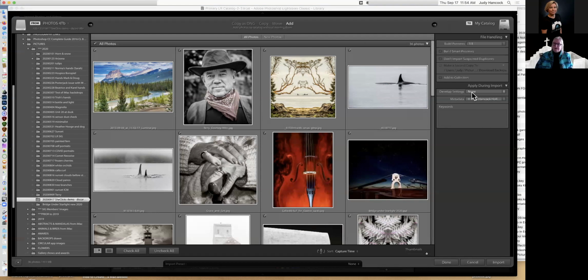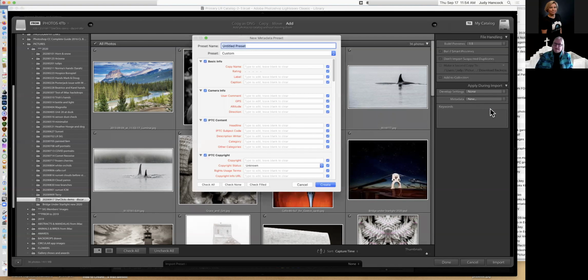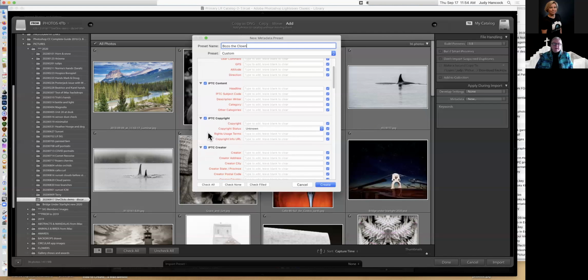I go over here to develop settings. I don't want to add any develop settings. Metadata. Now we could bring these in. I have a preset already made, but if you had none showing there and you wanted to tag these with metadata, which is a really good idea, we could do that by going down to here and saying a new preset, and it will bring up all the metadata. And I'm going to call this one Bozo the Clown. That'll help me remember to get rid of it later. And basic information, name, rating, label, camera information, and so on. What I'm going to do is simply go down here to the copyright.